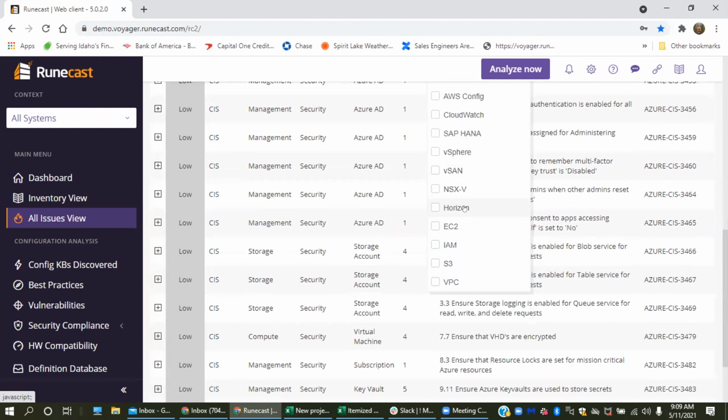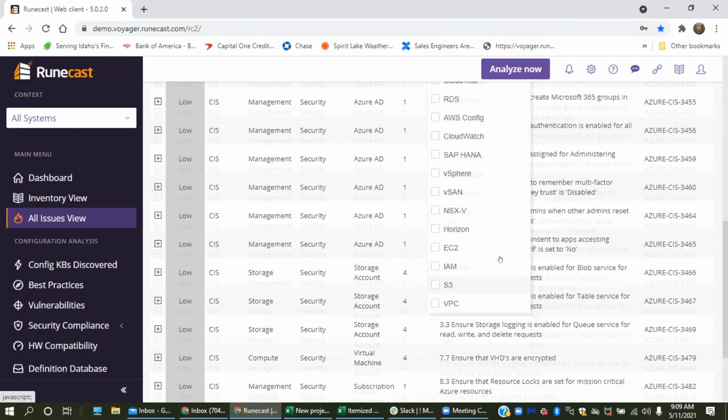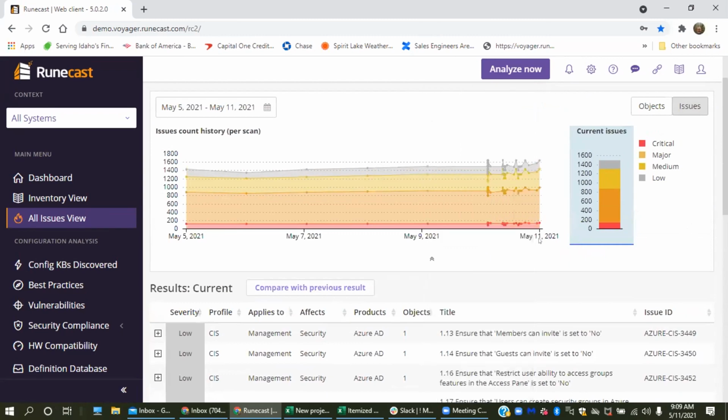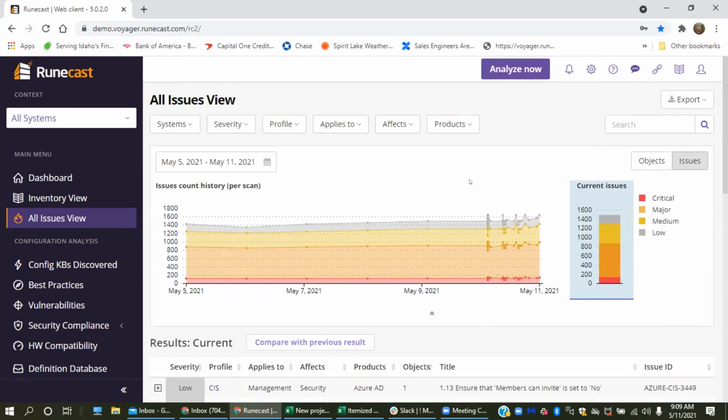VMware's Horizon, I haven't really talked much about that, but we will connect to a Horizon Connection Manager and provide you with feedback regarding your VDI environment. So that's a full list of supported products that Runecast Analyzer is looking at. Month over month, we're constantly adding to this list and really trying to broaden the spectrum of what Runecast supports, all again with a single product. So you don't have to have 7, 8, 10 different products installed and purchased and supported, try to do it all in one thing. So that's the all issues view.